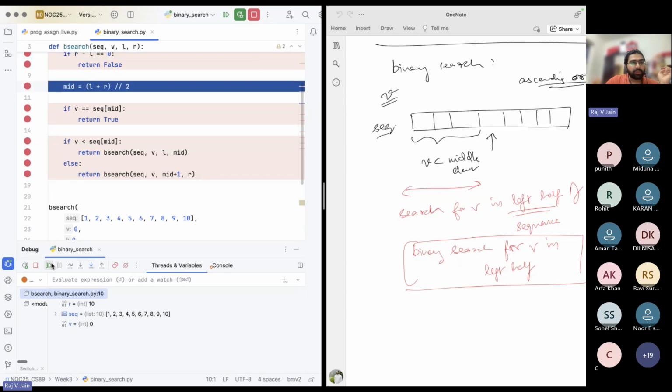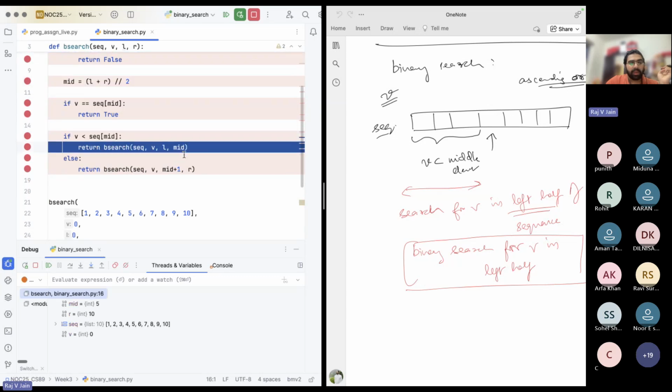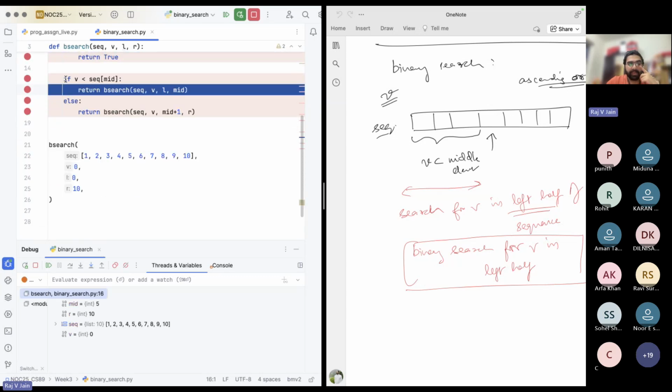So in this case, now we are saying that if V is less than sequence of mid, then I'm saying do the binary search for the sequence in the left half, right? So for that, you look at only until 5, until the index 4, right? So left is 0 and mid is going to be 5 in this case.